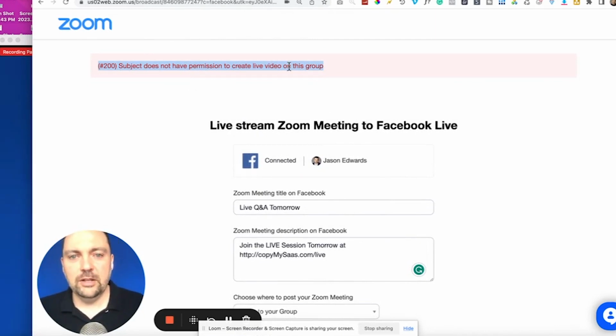So what we need to do is give ourselves permission to go live inside of our group with Zoom. It's very particular. You can turn on going live, no problem, just with your webcam, but if you want to use Zoom or any other software to go live into the group, you need to check this one little thing. So we'll actually switch over to my group here.